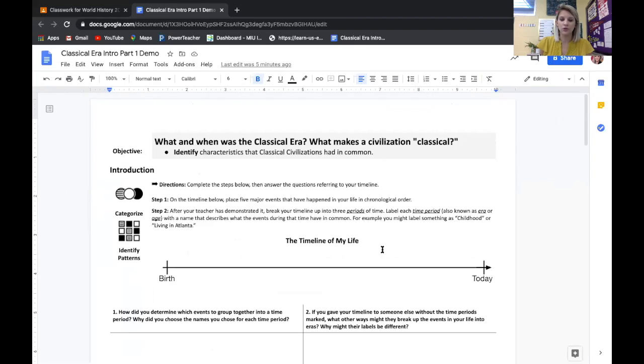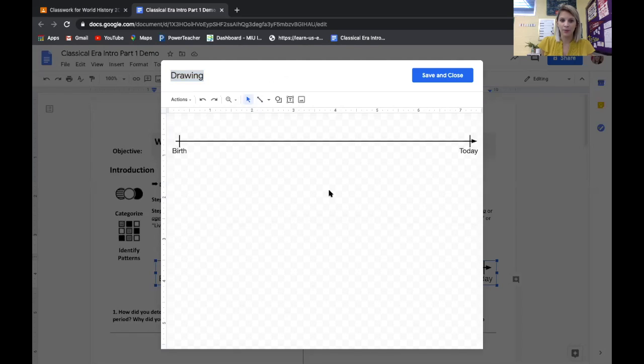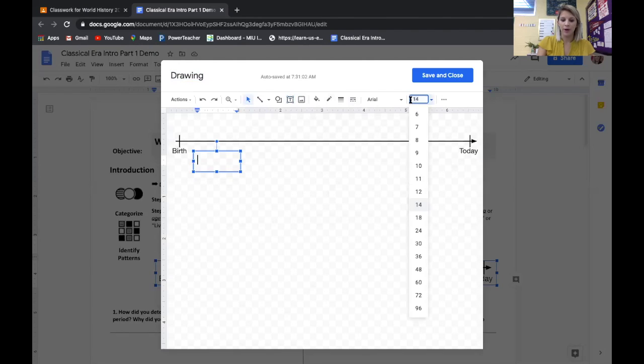So in order to edit this timeline here, you have to double click on it, and this drawing box should pop up. From here, you can add text, and I would recommend making the text smaller, probably like size 8 or 9, so that it doesn't get too cramped. You're going to choose 5 events in your life that you feel are significant that have occurred up to this point. So for me, yesterday I chose the birth of my sister.